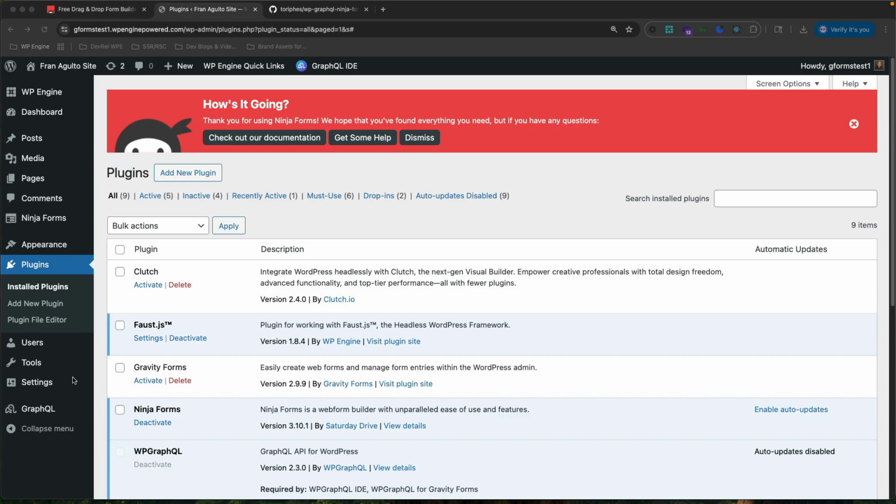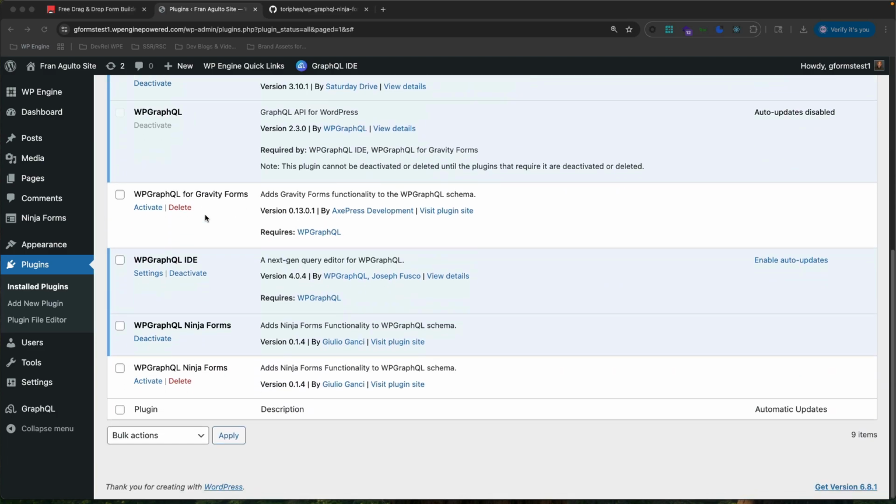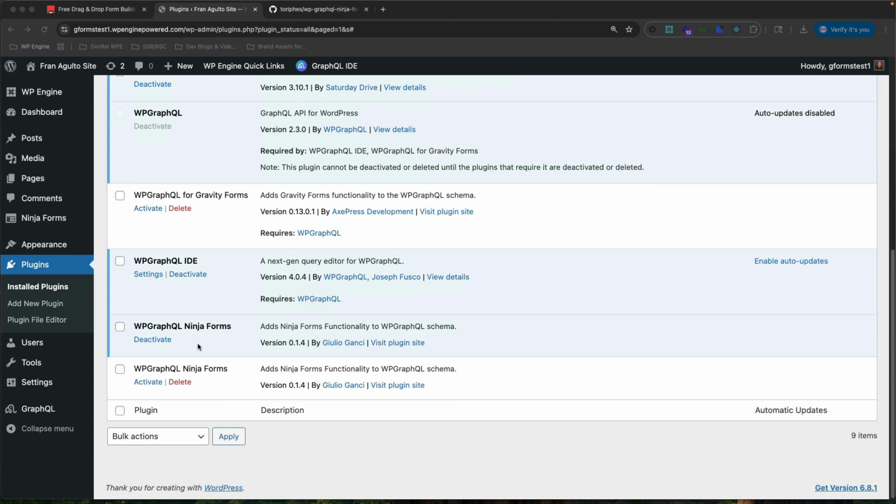I'm in my WP admin right now, and I'm on the plugins page here. I've already downloaded the necessary plugins for this demonstration. We have WPGraphQL, which turns your WordPress install into a GraphQL server. We have the default Ninja Forms plugin, and then we have this extension to turn this into a GraphQL schema for Ninja Forms, which is WPGraphQL for Ninja Forms.